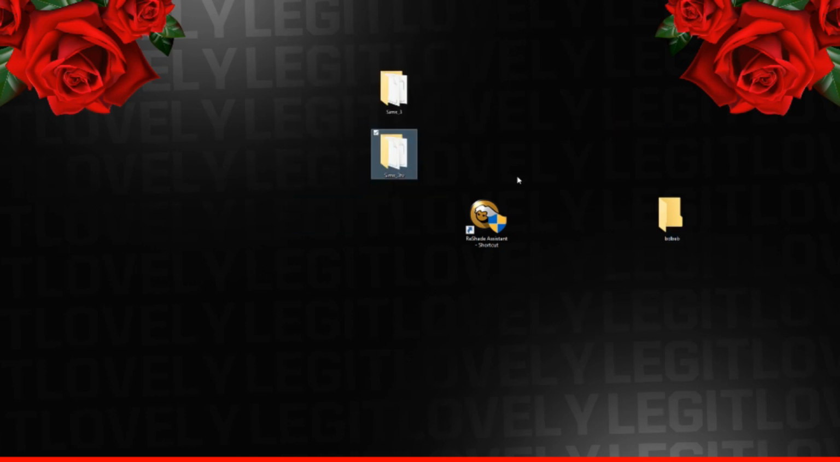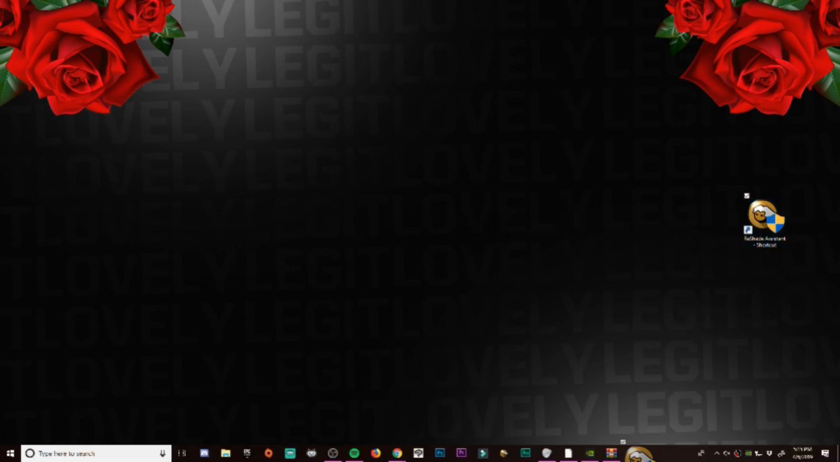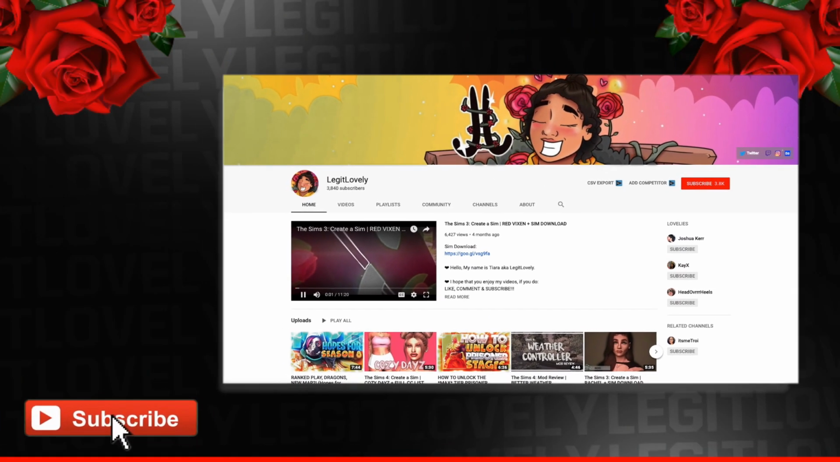So, like I said, make sure you have your Reshade 2.0 folder on your desktop and that your assistant is conveniently somewhere. I personally put it down here on my taskbar. It's right here so that I can just open it.